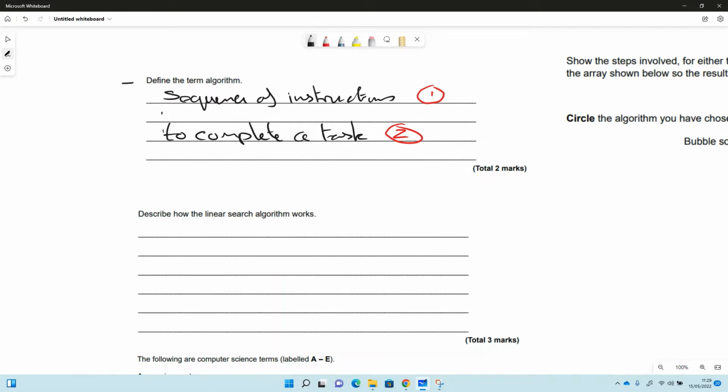So you can say that in different words, but as long as it's got the same meaning, you'll be okay. But try to be as accurate as possible. So it's a step-by-step or a sequence of instructions to complete a given task.